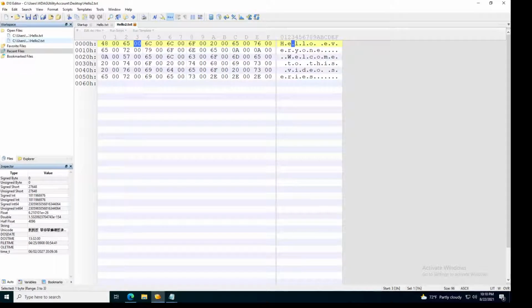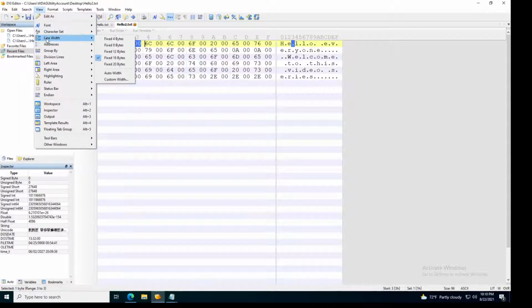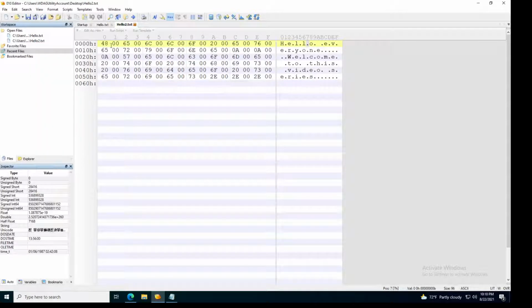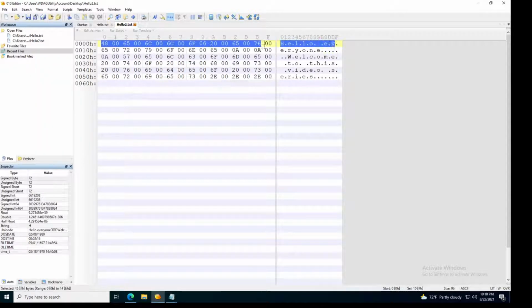Welcome back again. Let's now look at another interesting feature of dealing with the hex editor. If we go to View again, and this time go to the line width, as you can see, currently each line is 16 bytes. Each line here represents 16 bytes.